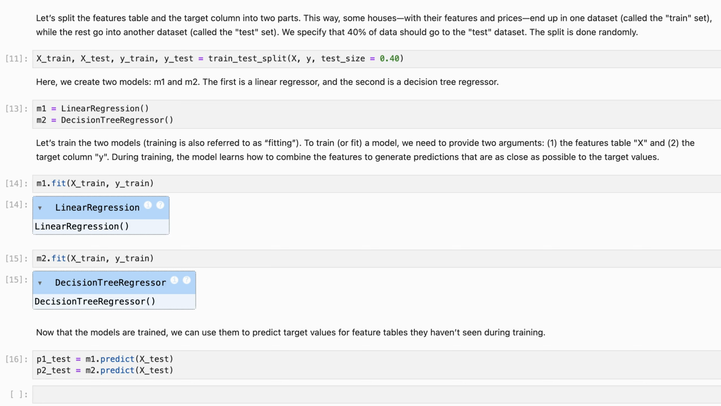As shown in cell 16, we use both models to predict target values for a feature table that was not seen during training. In our case, this means predicting prices for houses for which the actual prices are unknown. Of course, these predictions won't exactly match the real prices for several reasons. First, prices are stochastic, meaning that even with identical values of the features, the actual price can vary. Second, the model is only an approximation of reality, and it can capture it only to a certain extent. The goal of a machine learning specialist is to find a model that captures reality as accurately as possible.